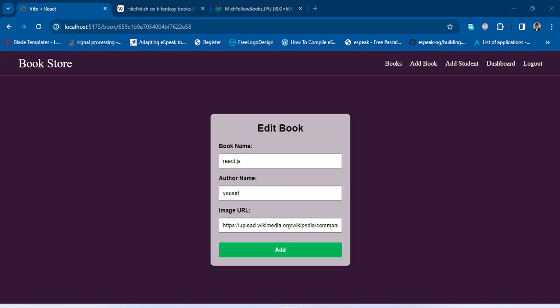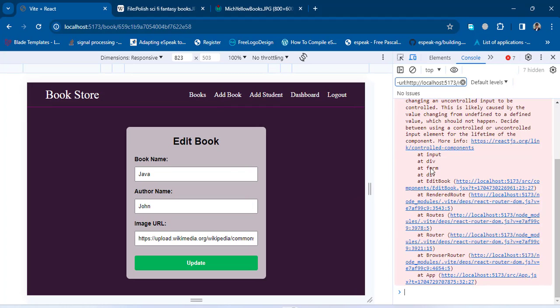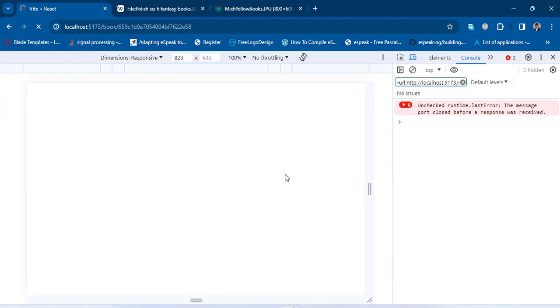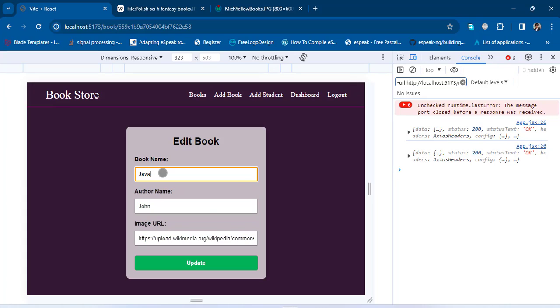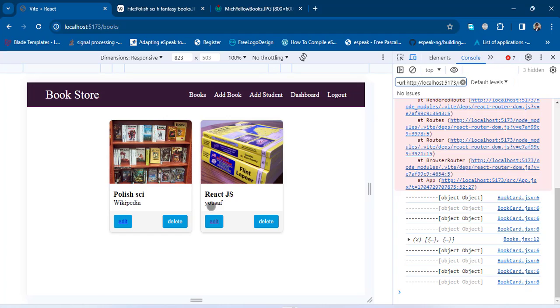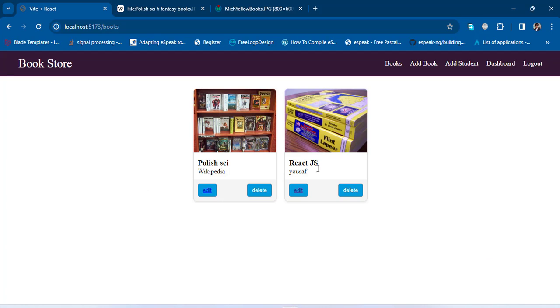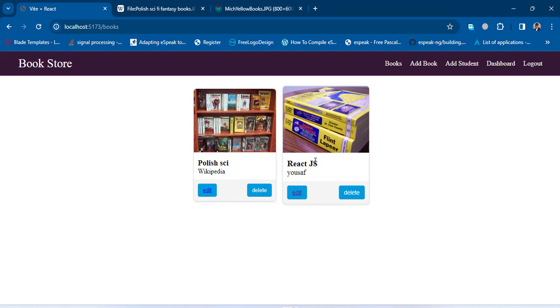Now let's check it. Is it working or not? Let's move to the console, refresh it, and I will change this to React.js and this to Yusuf. Let's press the update button. What happens? See, we directly came to the books page, and we have React.js and Yusuf. It means that it has updated successfully. See, the record has updated.